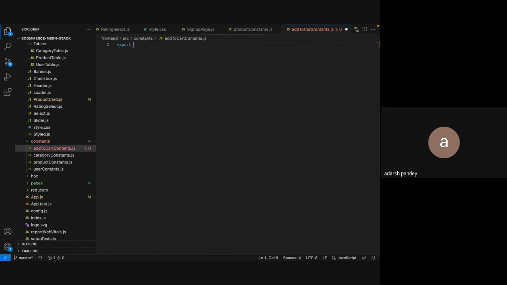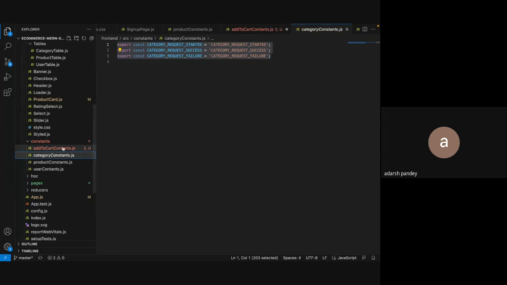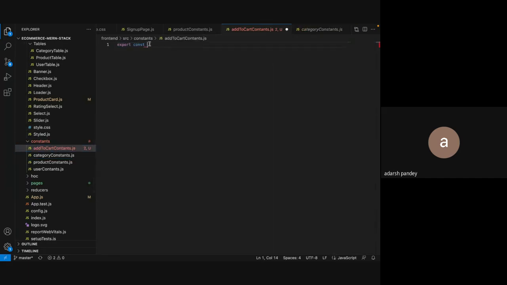So export const add to cart, add to cart, and it should be underscore add to cart.